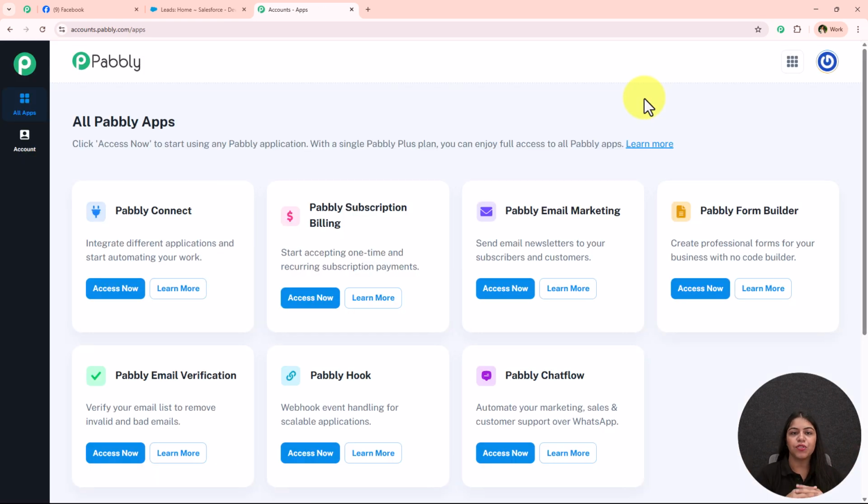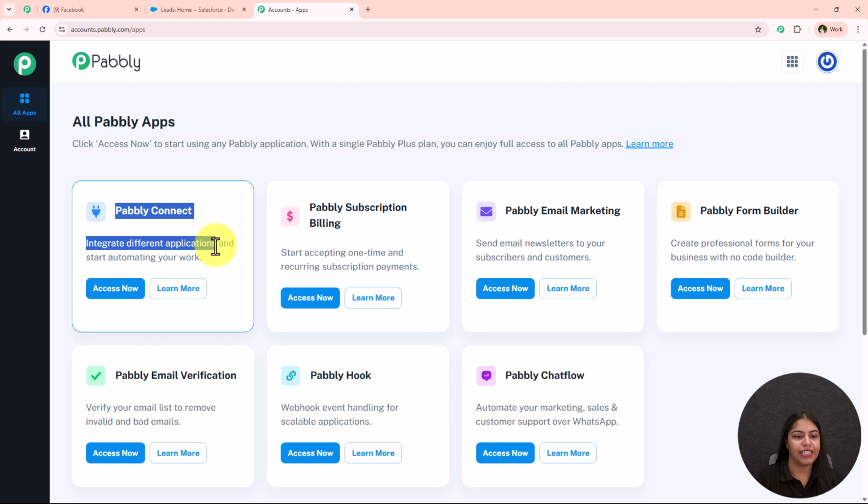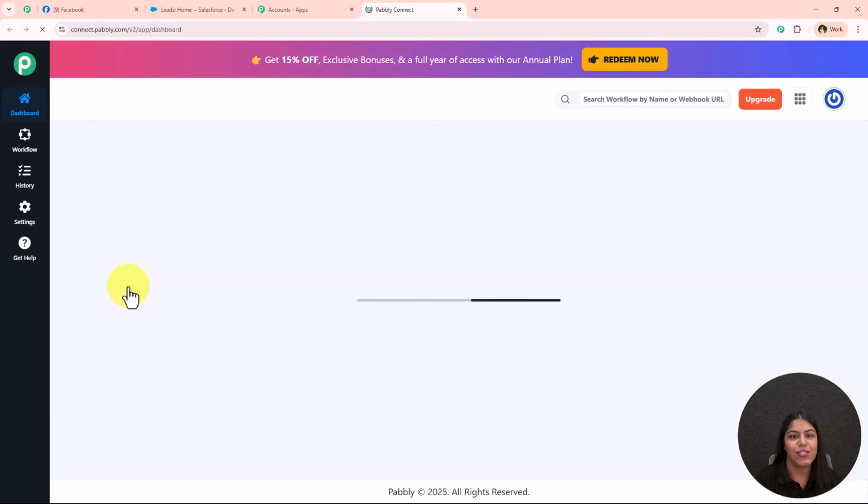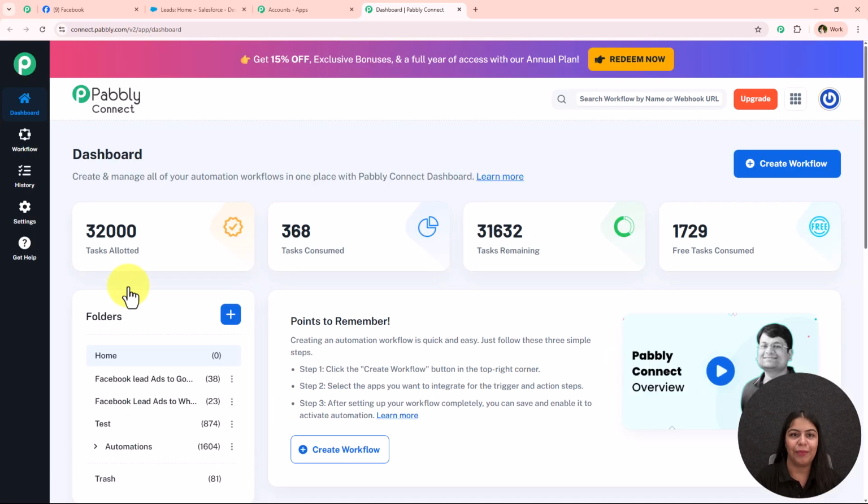And once I click on this sign in, it is opening all Pabbly apps, and over here you're going to see all the tools and applications offered by Pabbly. But in today's video, we are going to use Pabbly Connect because we are connecting different applications. So I'm simply going to click on this access now right over here to access my Pabbly Connect account. And now it is opening the dashboard of my Pabbly Connect account.